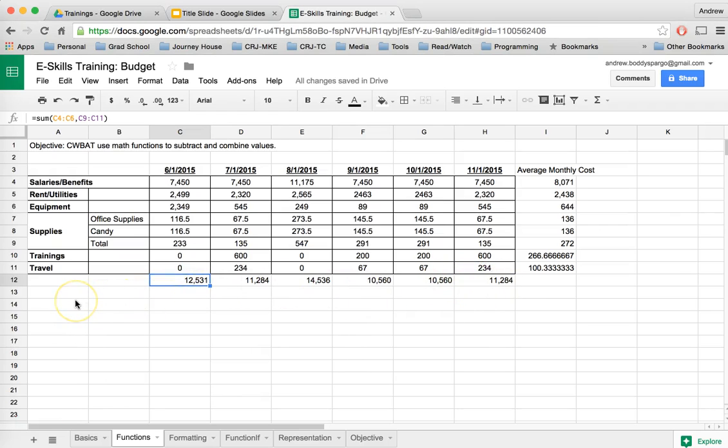But what if this situation happens? We have a target budget for each month of $12,000. And we want to see, all right, how did each month compare to the target budget. And so why don't we just say, okay, this is the monthly totals, and this we'll say is the difference from budget.